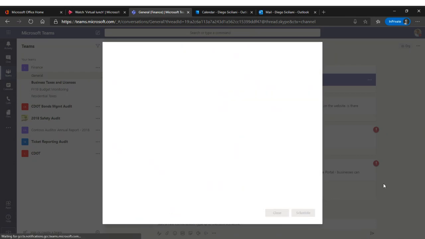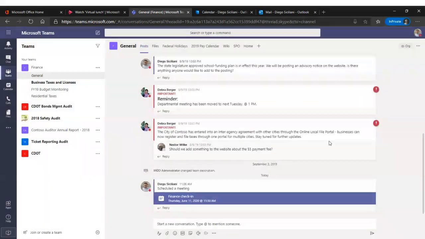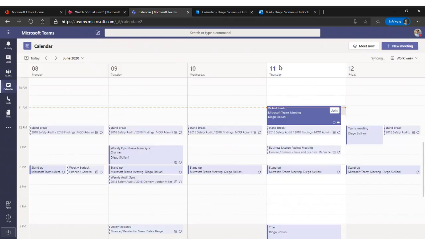Schedule that. Now you see what happens: this is what an event looks like in Teams. You can see that I scheduled the meeting, so I'm the one who's orchestrating it. Then Finance Check-in, and when it's time to join that meeting, this also popped up on my calendar. So Thursday at 11:30. If I go to my calendar, Thursday at 11:30, here it is.